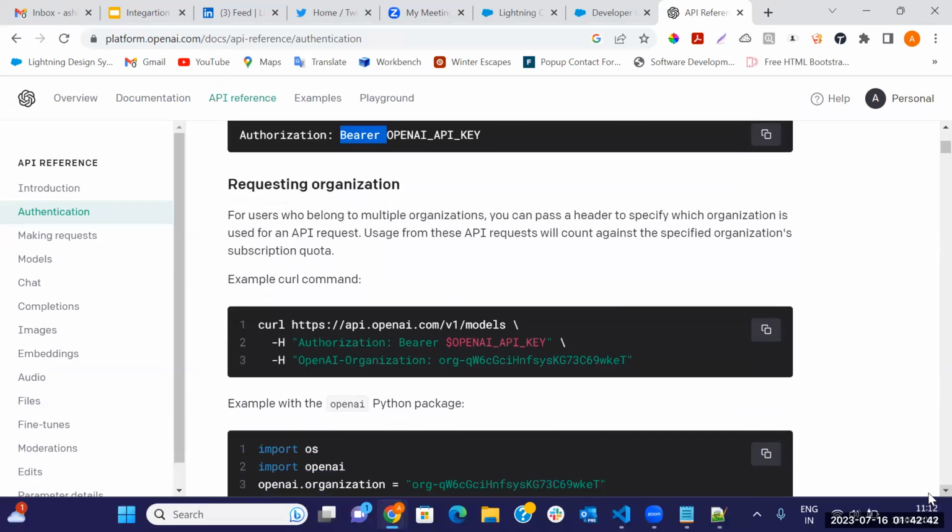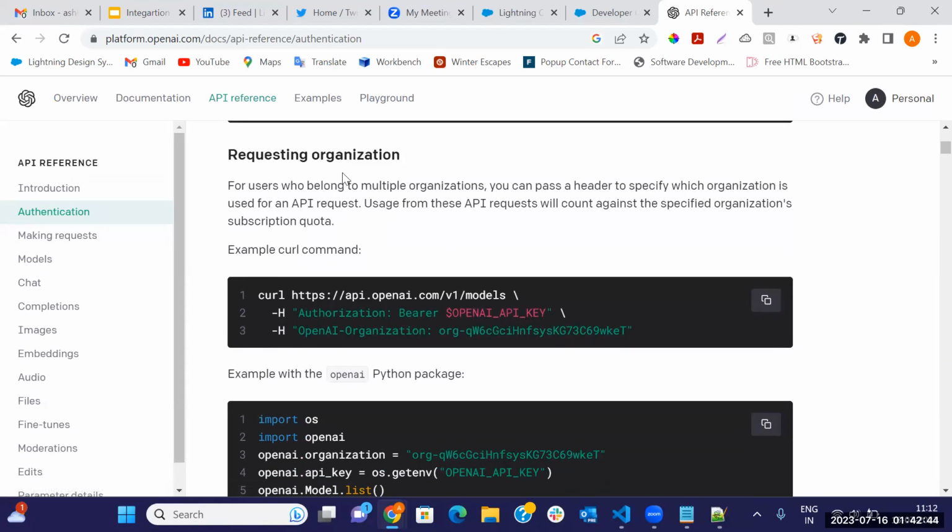Here, for requests by users who belong to multiple organizations, you can pass a header to specify the organization.